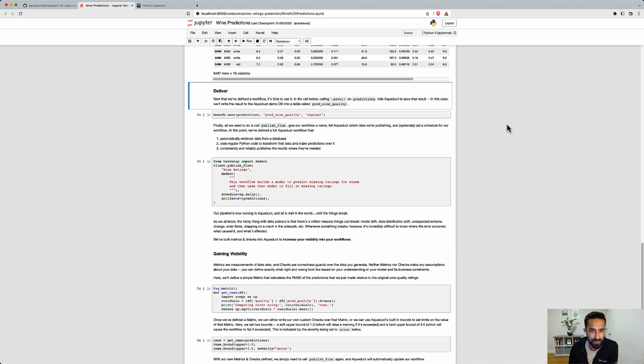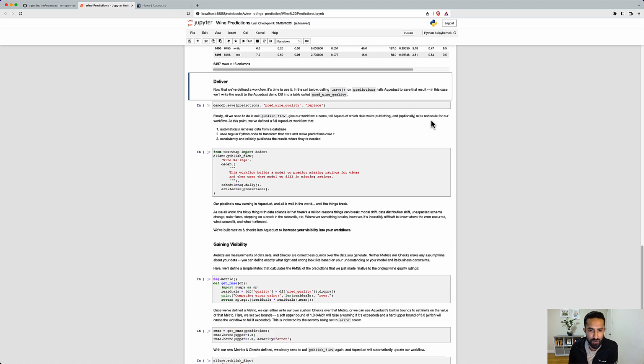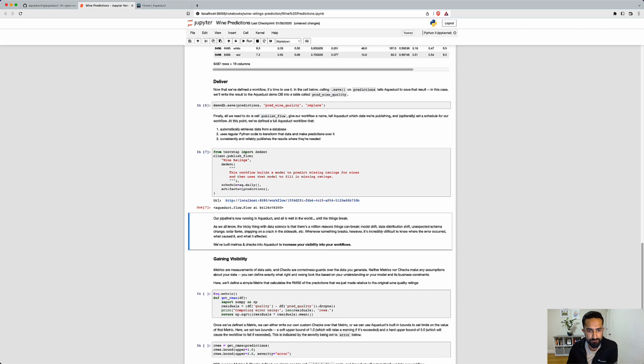Now that we've defined a pipeline, we can go ahead and publish it to the Aqueduct server. We're going to save our predictions table back into our demo database, into a table called predicted wine quality, and choose to replace the full table on every workflow execution. With that done, all we need to do is call publish flow on the Aqueduct SDK client, give our workflow a name, a description, and a schedule. In this case, we're going to choose to run this workflow daily, and we're going to tell Aqueduct to publish the predictions artifact that we just created on a daily basis.